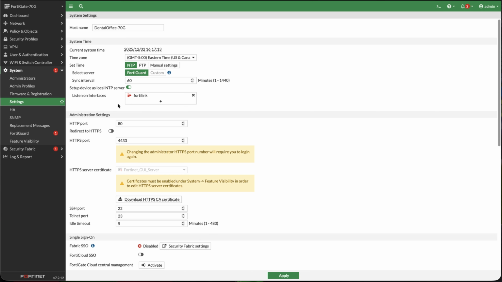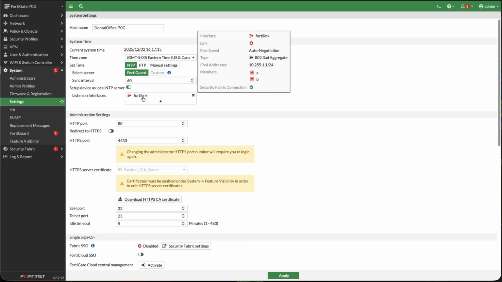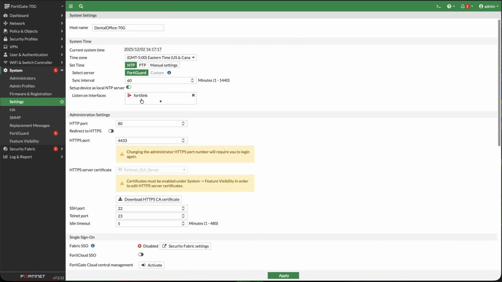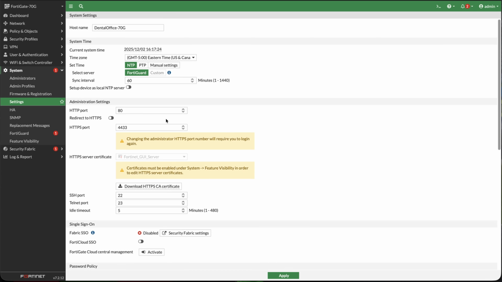And then for the NTP server, if you're not using FortiLink, which is usually for switches, like FortiSwitches, you can just remove that from there and turn that off completely. But yeah, that is for this step.